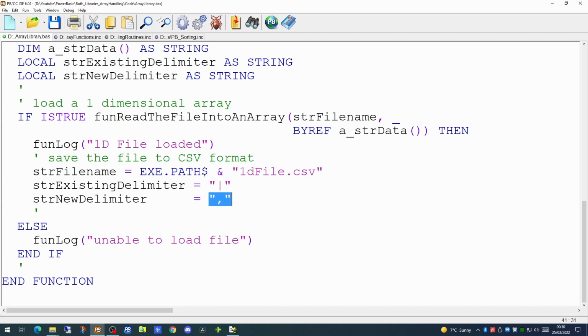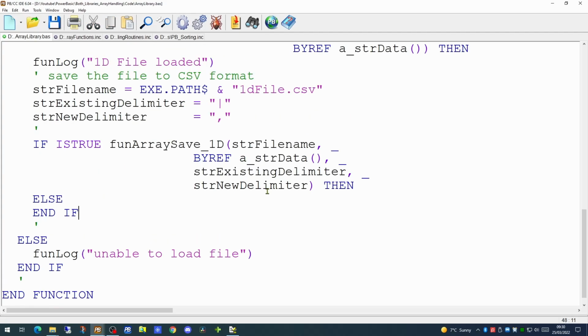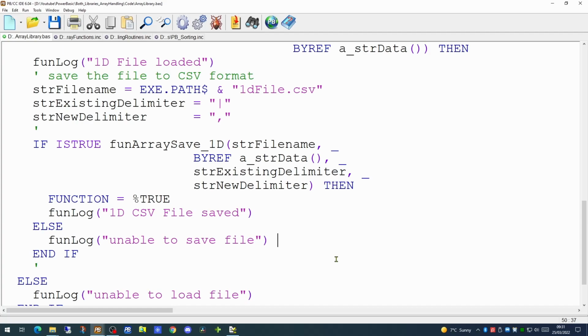And we will pass those 3 parameters, plus the name of the array that currently holds the data, to our new function. And like our other functions, it will return either true or false. If it returns true, it has successfully managed to save the array with the changes to the file. If it returns false, it has not. So we'll put appropriate messages out to our file. Before we have a look at the ArraySave1D function to see what it does, let's try running the program now and seeing what we get.